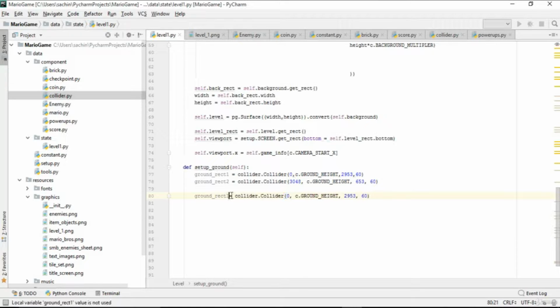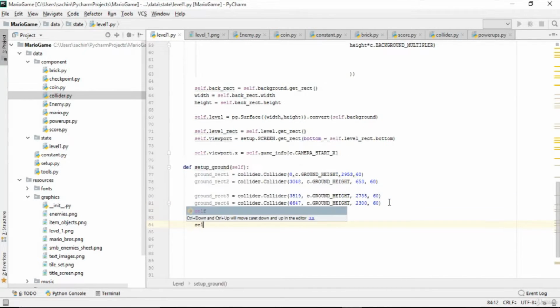Now let's make ground rect 3. You can get this code for reference in the resource section if you want. First point will be 3819, second will be the ground height, and third will be somewhere here, that is 2735 and 60. So we now have the last rectangle. You can create as many as you want and just add them to the group. So let me just make number 4, and the start x position would be 6647, then the ground height, and 2300 and 60.